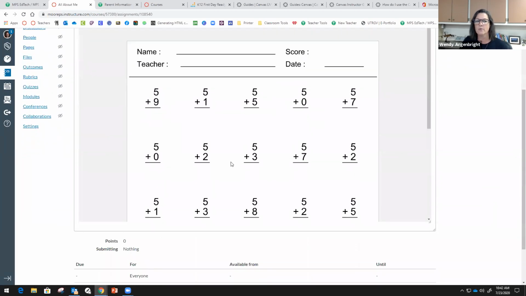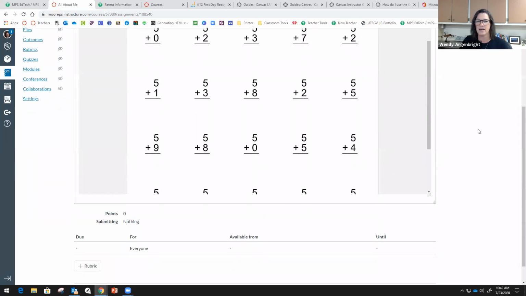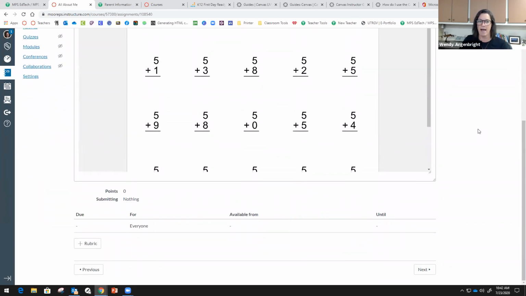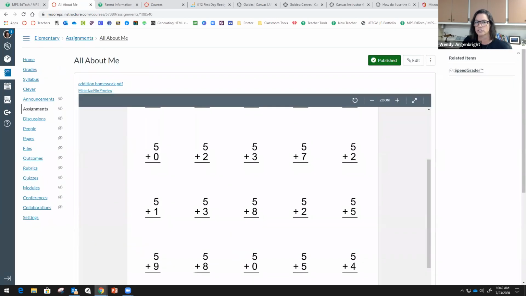So they're not going to be able to print this worksheet out. They're going to have to find some other way to get that back to you. Okay, so we're going to show them how to do that.